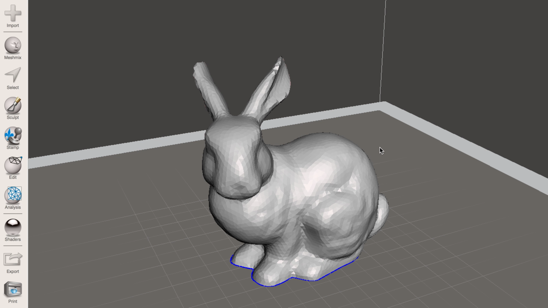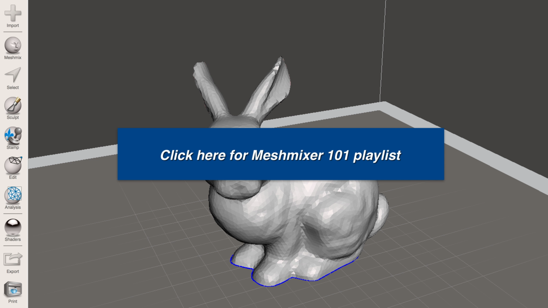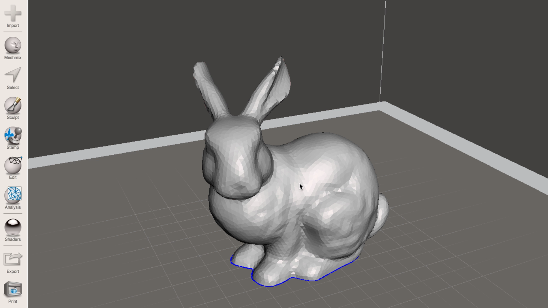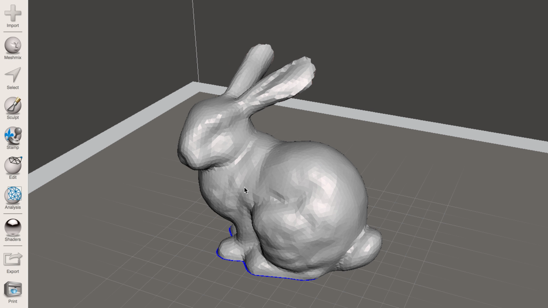In this video, I'm just going to give you a quick introduction to brushes, just to get enough to get you started. And if you don't have the basics of Meshmixer down yet, then I recommend this series of videos from Autodesk. So we have the Stanford Bunny here, and as you can see, it is a pretty low resolution mesh.